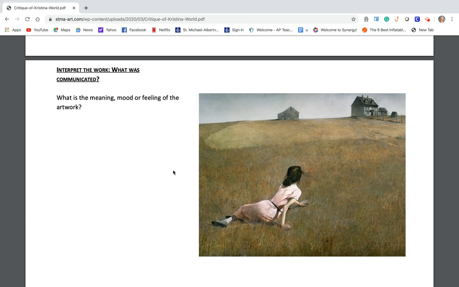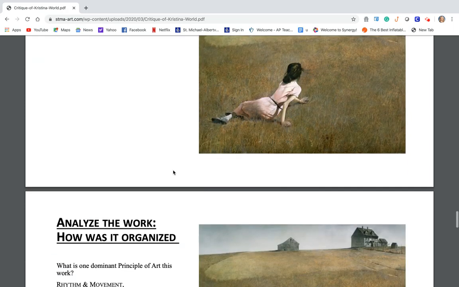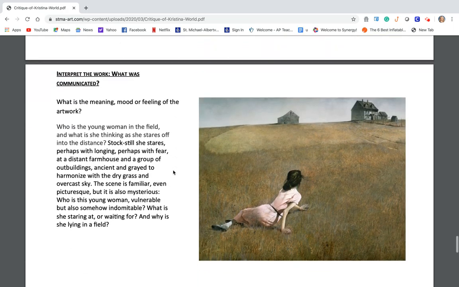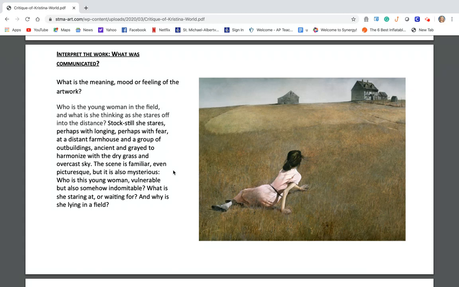So we're going to jump back up here. Now we need to interpret the work. What was being communicated? What is the mood or feeling of this painting? So I'm going to jump down here. I'm interpreting the work. What is being communicated? This is what I wrote, and this is opinion. There's no right or wrong answer. So this is my opinion.